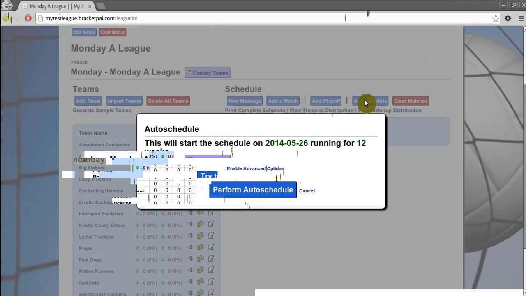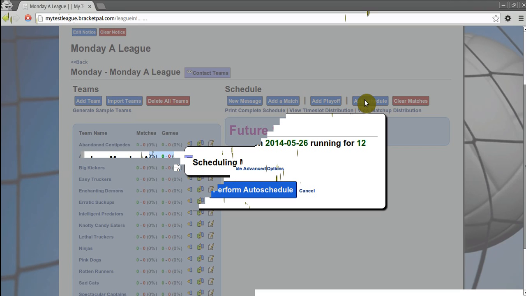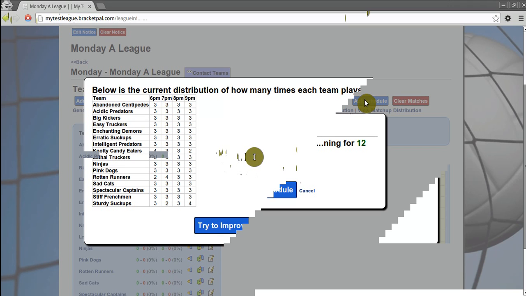So if we click Auto Schedule, the default options should work just fine. Click Perform Auto Schedule. It's going to do a little bit of balancing to try to make sure everything evens out nicely so no teams play too much at the same time. Sometimes that can take a while for it to really even things out. But we can be guaranteed that whatever schedule this ends up generating is going to be as good as possible. Certainly better than if you had done it manually.